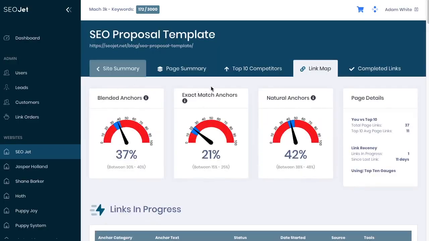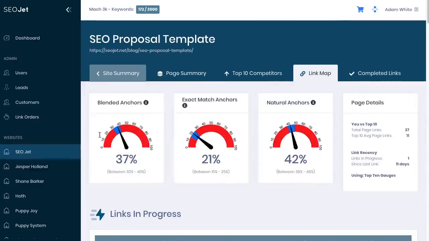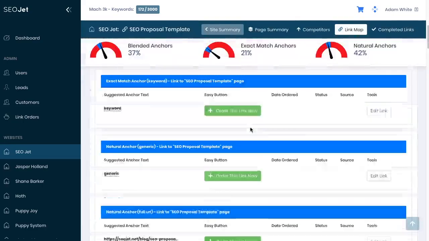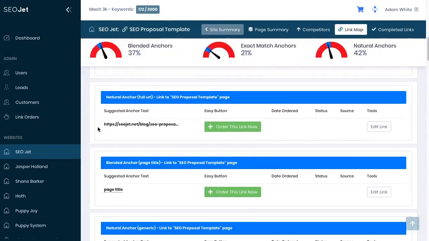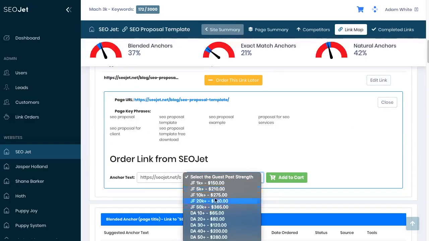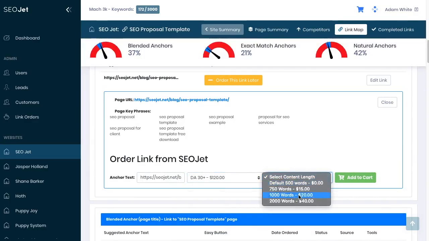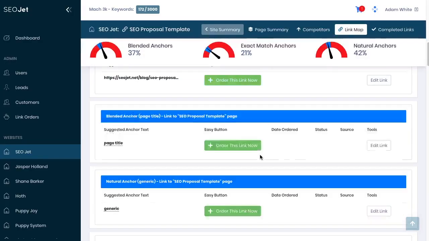So let's say that I'm going to come in here and build a link to my SEO proposal template page. I would come down here, I look at my percentages first, and I'm actually in blue on all three, so I can kind of build whatever I want on this one. I'm just going to pick one. Let's say I'm going to build a URL anchor. So I just click order this link now. I choose the guest post product that I want, but you can see the pricing there on all these. Let's say I'm going to do a DA30 guest post, and then right here I'll get to choose how long I want the article to be, and I just click add to cart. And then I just go check out, and literally that's the process of using our service. It's as quick as that.